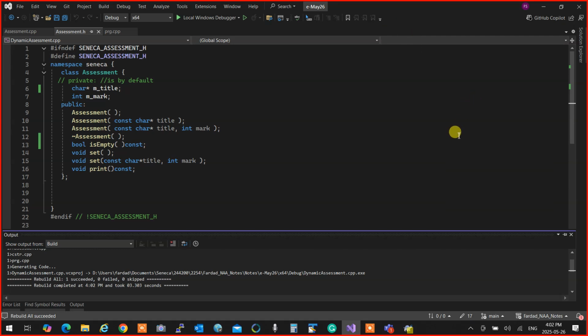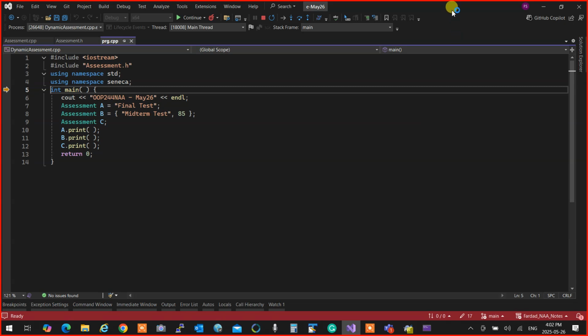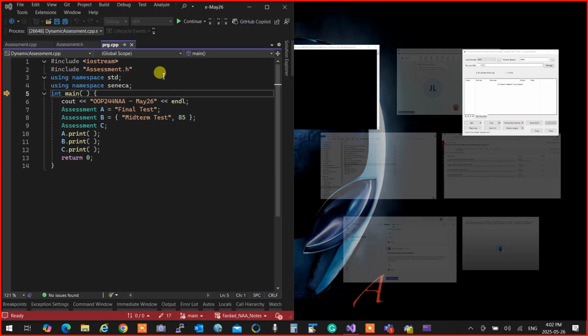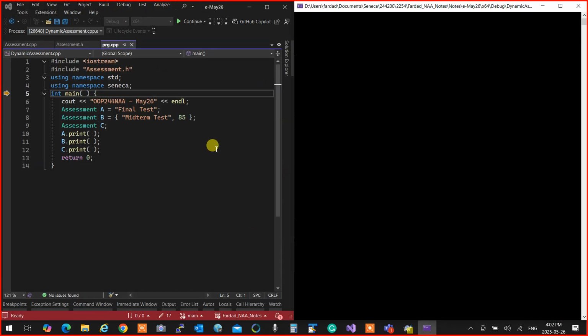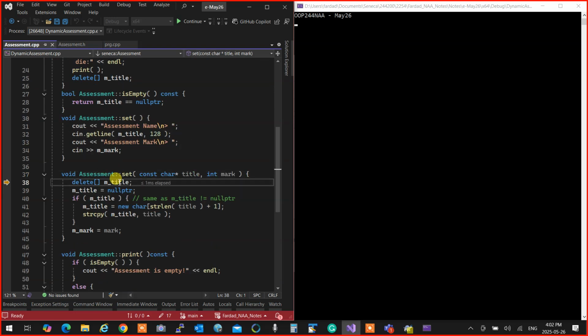Control F10. There we go. Left, right, and let's do it one more time. So the assessment is going to get created. It goes to one argument constructor, sets the title to null. Because it's a constructor, it's an unused pointer. It has to be null. It comes to set. It sets, it says delete title. It's null, we don't care. Sets it to null, we don't care.